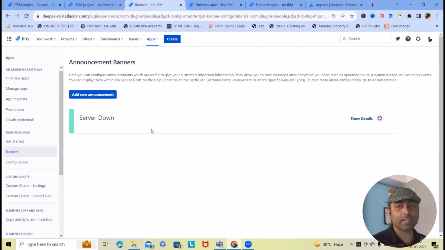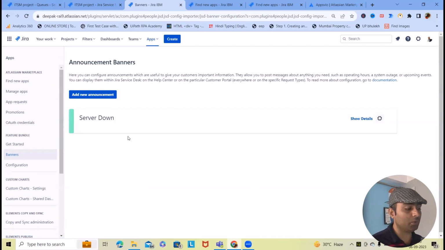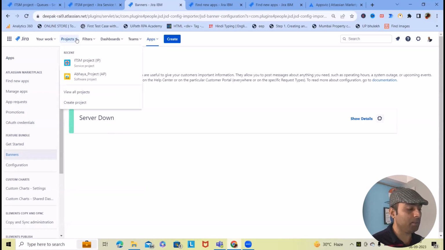Now, as part of the use case, let's say our server is down and we want to inform the users of the server. Either I have to drop an email, which might be missed by some of the users because of the email trail. So it's a better idea to announce this information on any application where people are frequently using. So here we have targeted the Atlassian or Jira Service Management Portal where users are working on a regular basis. Based on that, this announcement banner will be published.